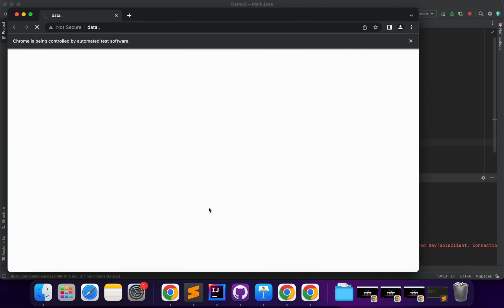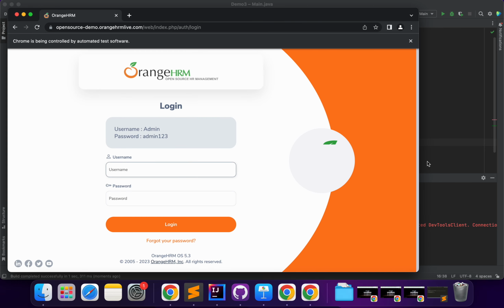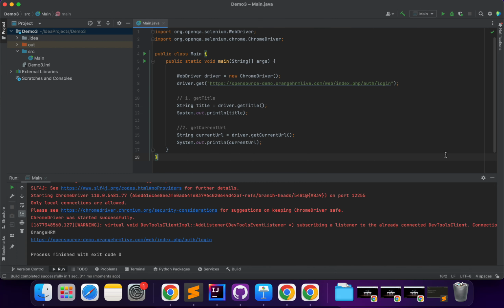You can see the browser is open and the URL is also loading. Yeah, it's done, I think. Here you can see it's printed the current URL. So again, this is the actual use case of this method.